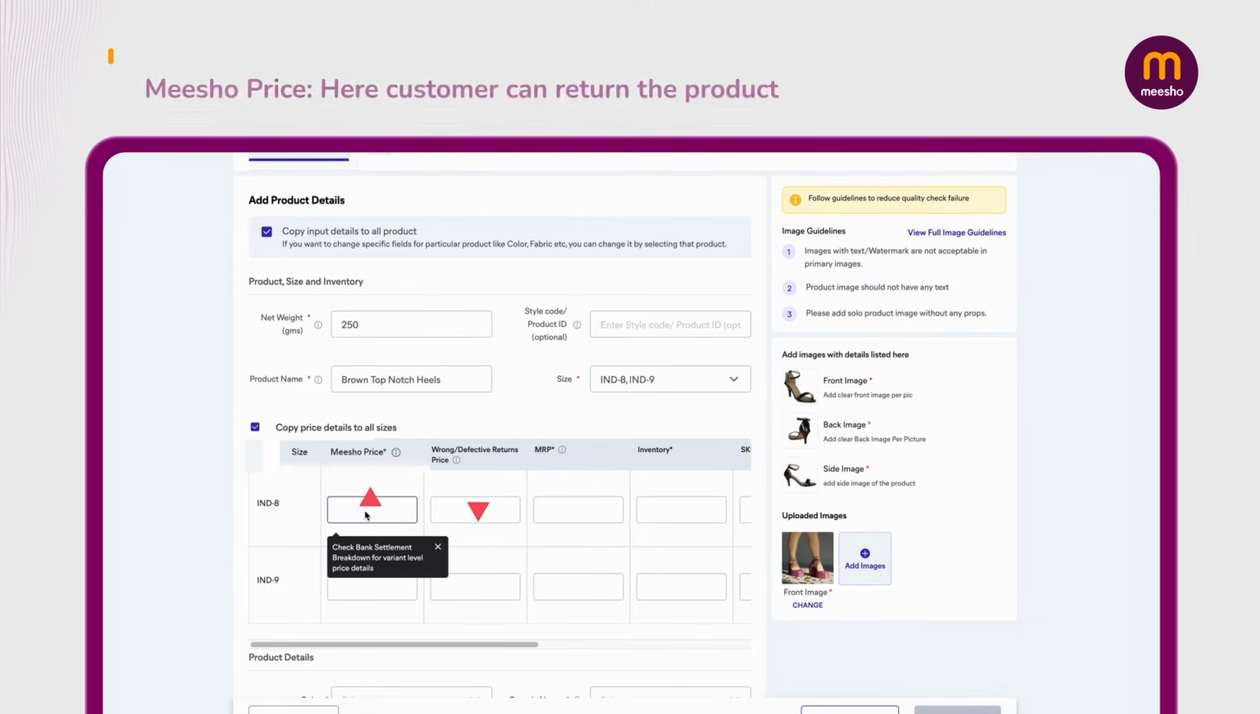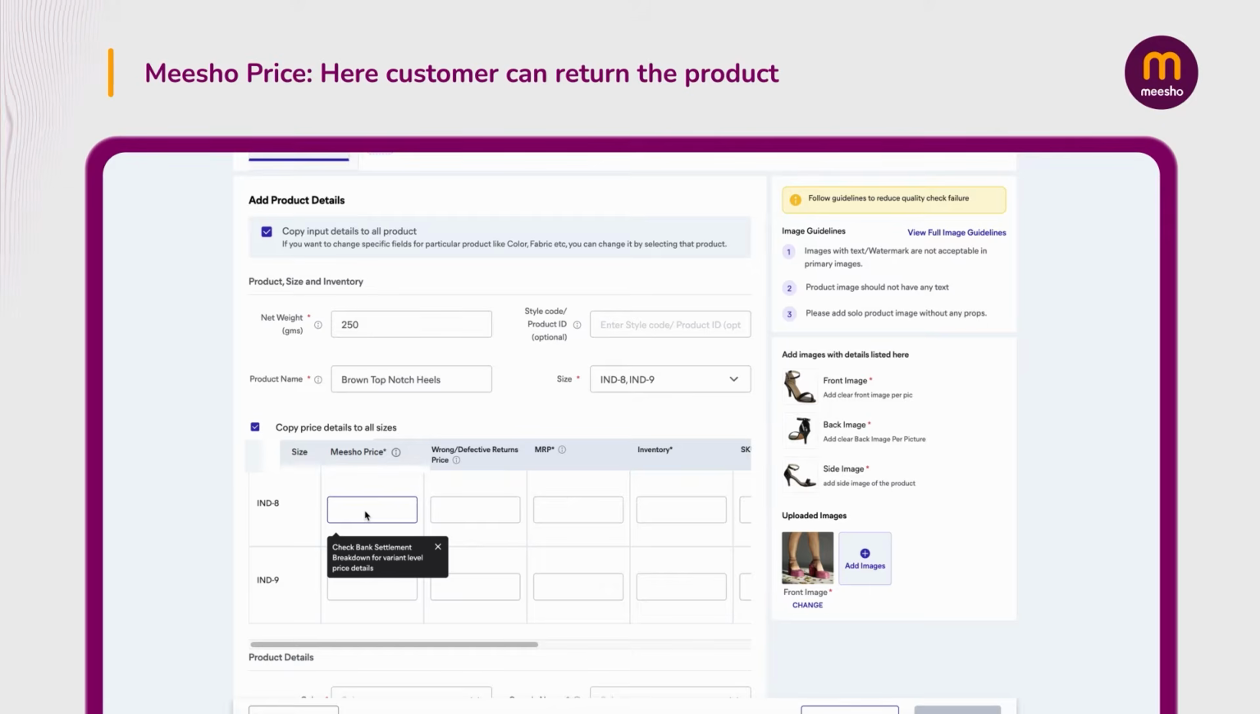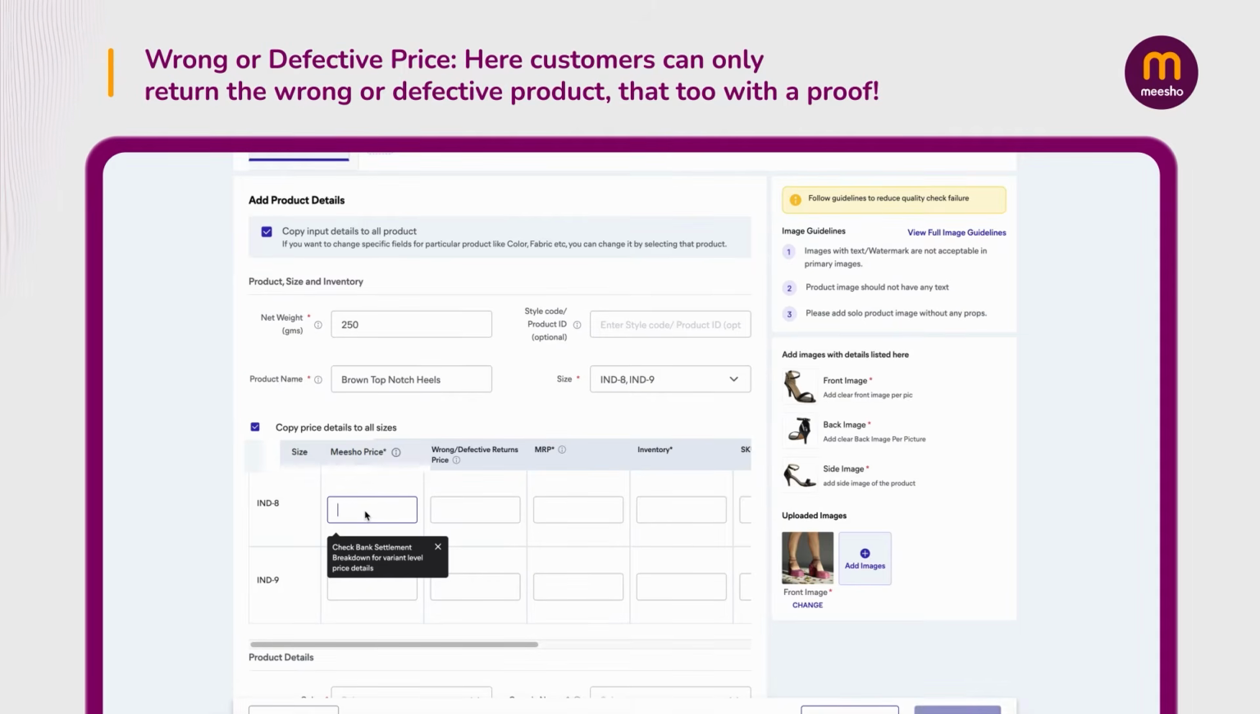Make sure to always keep the Meesho price higher than the defective return price, because if the customer buys it on the Meesho price, their reason for returning it can be anything. However, if they buy it on the wrong or defective return price, then they can only return it if it is actually wrong or defective, and that too with a proof.